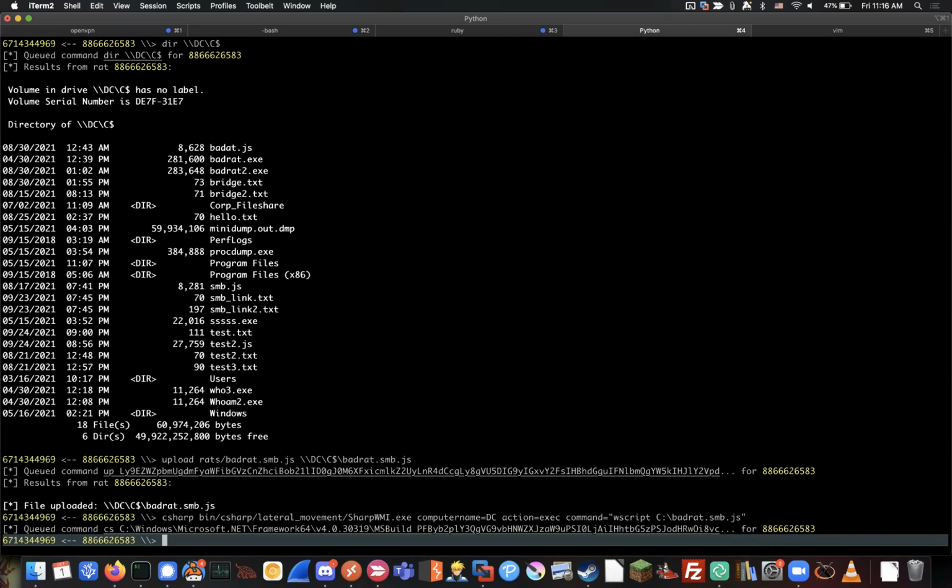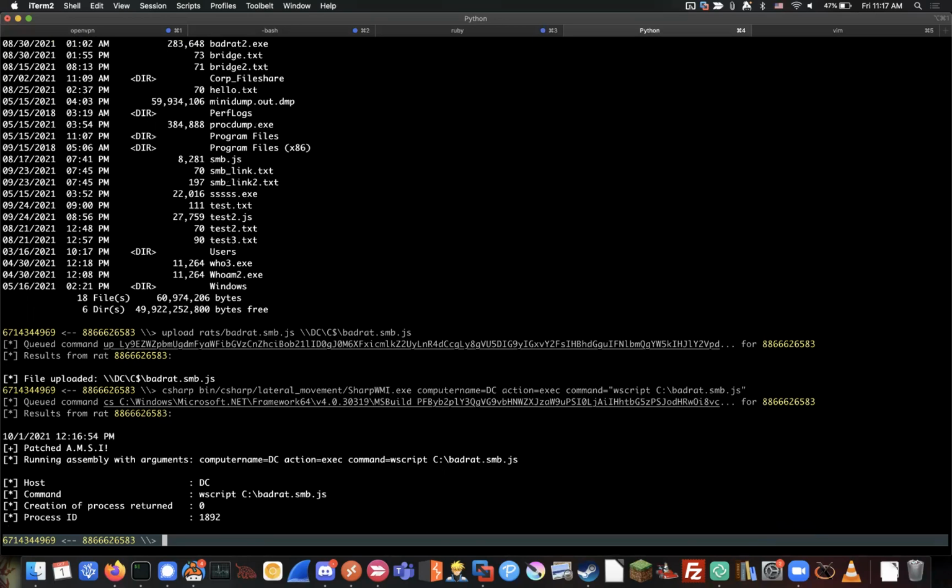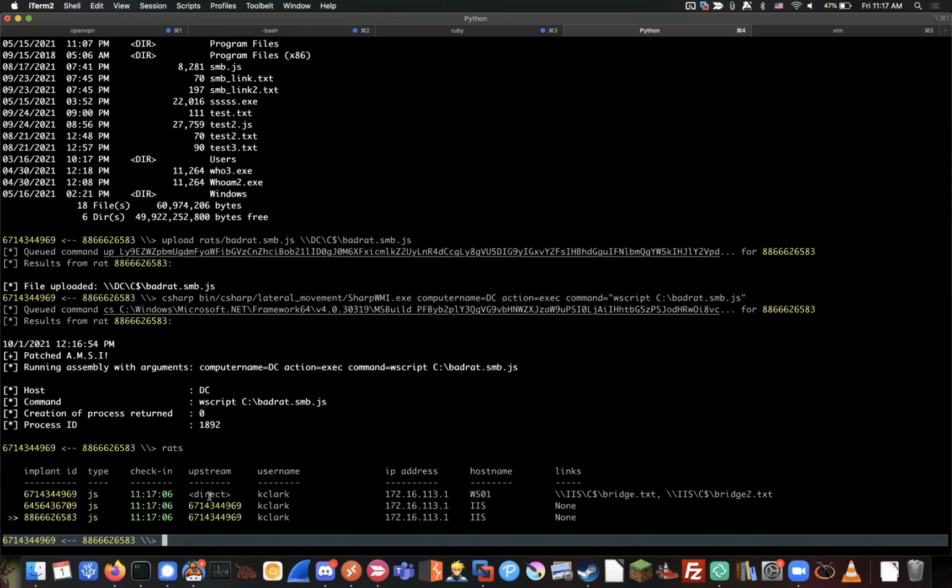So there's no graph, unfortunately. That's like the Cobalt Strike thing. But if you use your imagination, you can hopefully keep track of where we are. At this point, we're on this peer rat here, and we're running stuff on the DC here. So this is the third system. So now I can link to DC. I think it's just bridge2.txt.